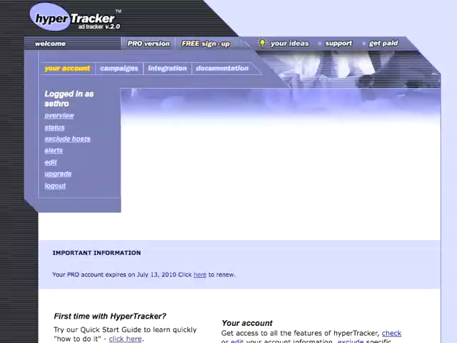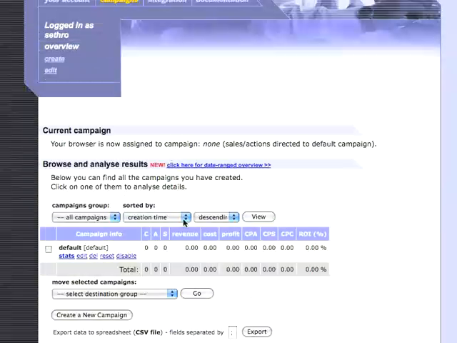Once you've created your free account for your free 14-day trial, you'll be able to log in, and this is what you'll see. Your account is basically where you can affect the actual account information you have. If you go to campaigns, it's where you're going to be able to see any campaigns you've set up for tracking various things. It's important to note that HyperTracker has a default campaign.